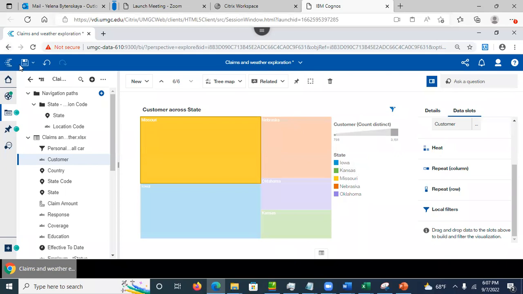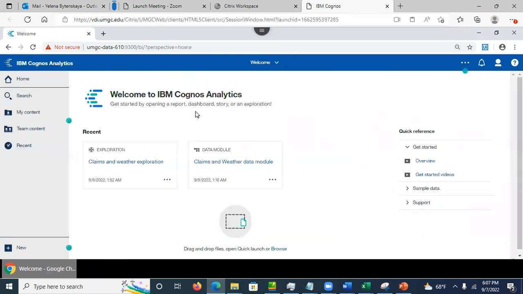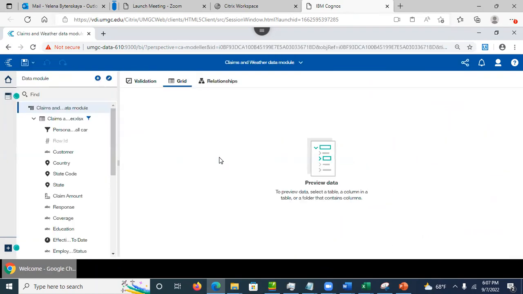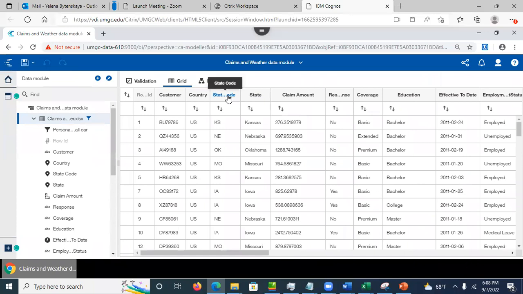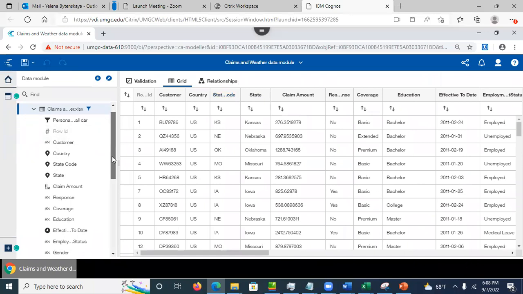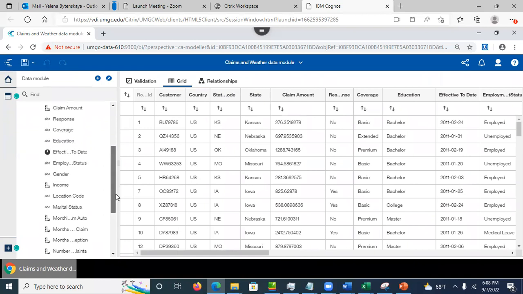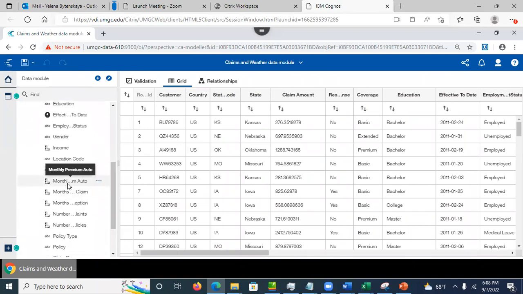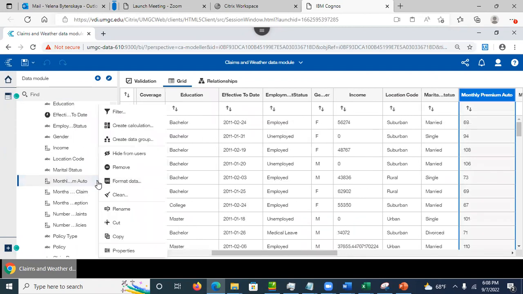But take a look at this. I'm gonna save it. I'm gonna leave this, okay? I'm going to go back to my data module, okay? So here, let's create a calculation. So here, this is my data. I have monthly, right? Monthly amount, monthly premium auto. Well, this one is monthly premium auto. And suppose that for my analysis, I need to know the annual premium amount, okay? So what I'm gonna do is create calculation.